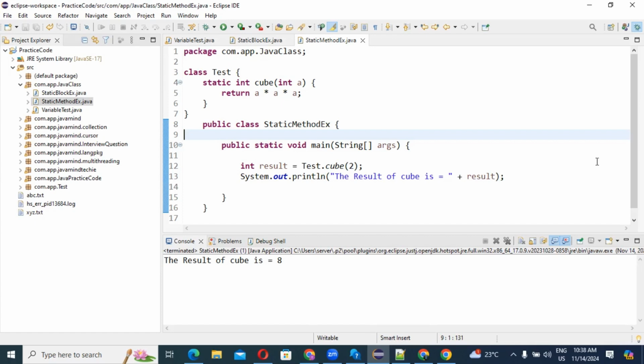Correct guys? So that is all about a static variable, a static block and a static method. I hope this video will be very helpful for you guys, because this is the most important concept in our Java: the static variable, the static block and the static method.